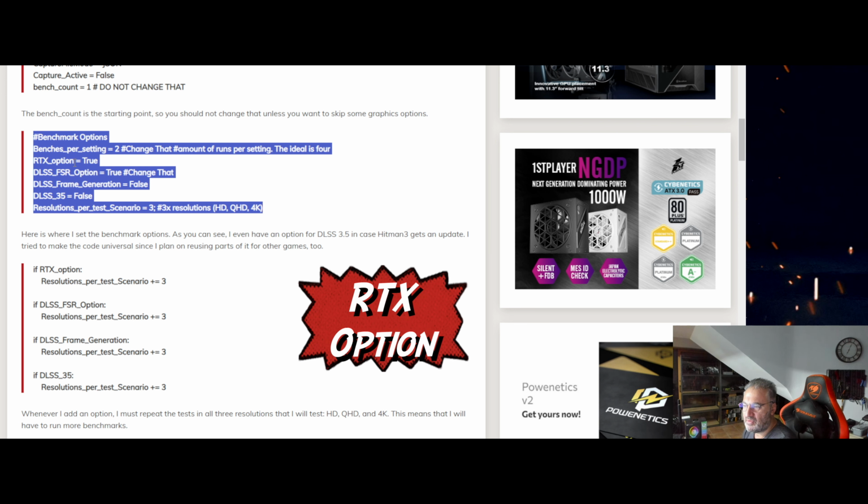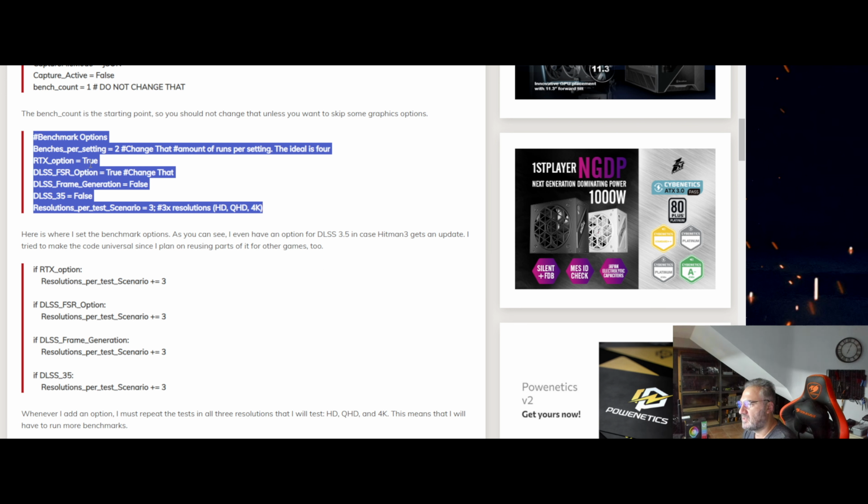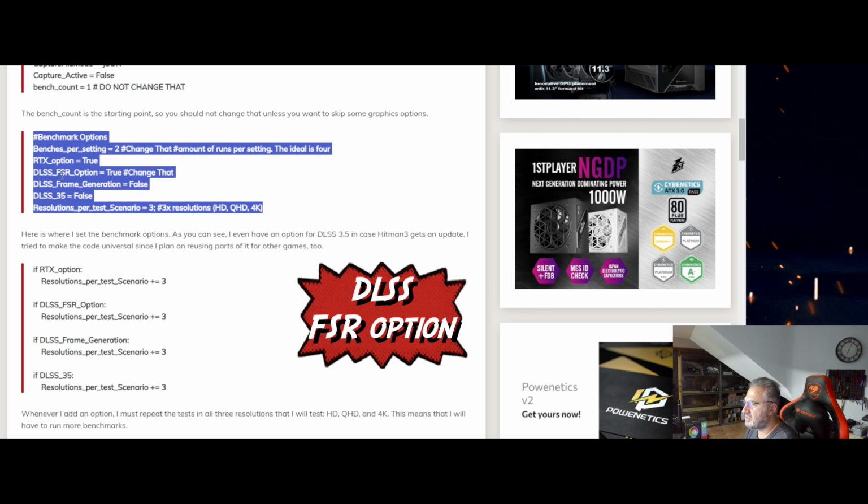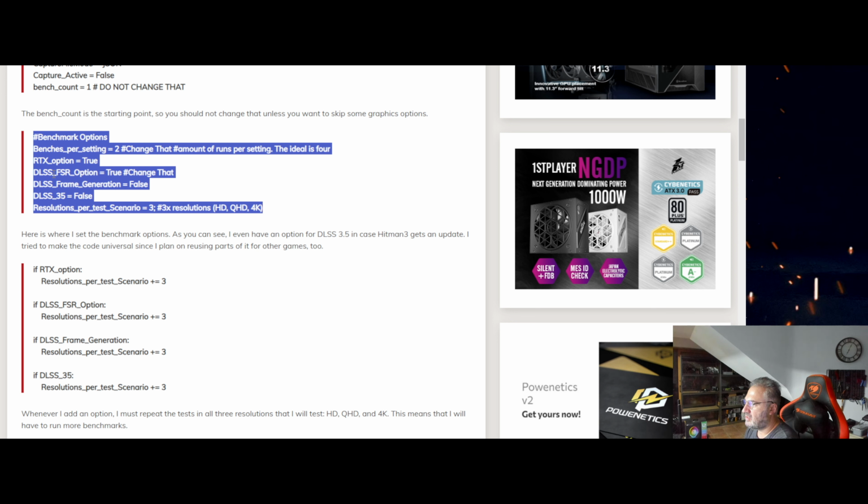RTX option, if you want to enable RTX. In this case, I have that true, so I will also run the benchmark with an RTX preset. DLSS FSR option, true. Hitman 3 has DLSS, and there are some games that might also have FSR, so this is a general option that I have set to true.